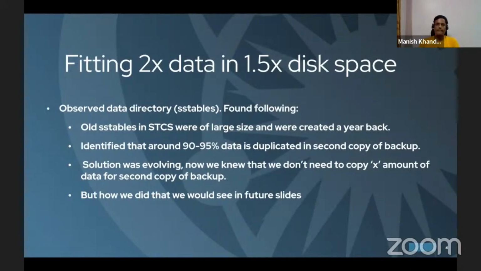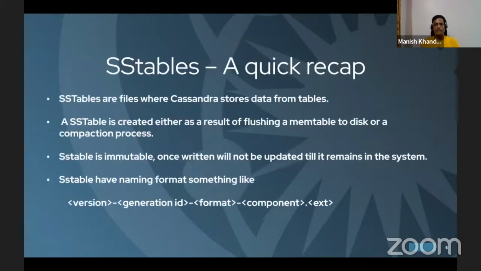So we started looking out for a solution because the customer declined to increase the data disk size. We looked at the data SSTables, and we found that old SSTables were of very large size and quite old, and we identified that most of the data is again copied in the second backup. So we now knew that we don't need to copy the complete data.